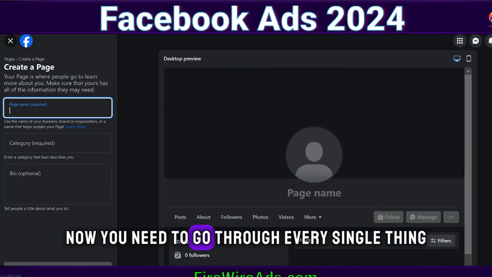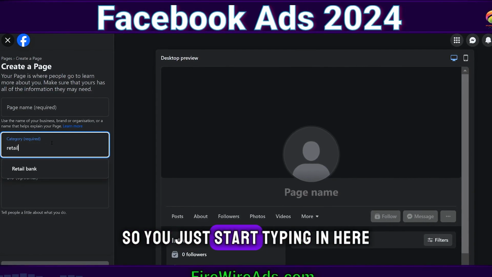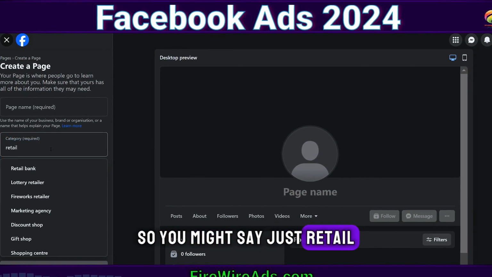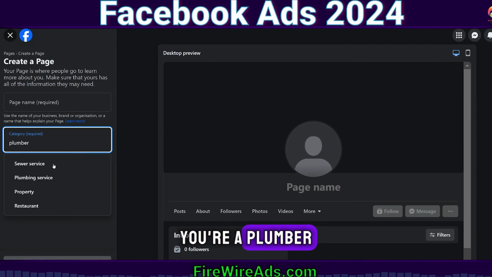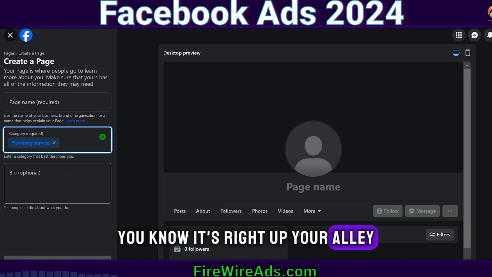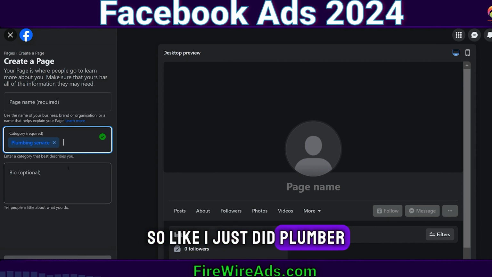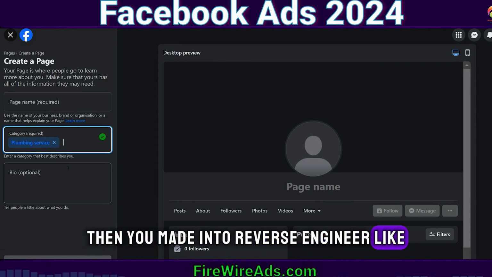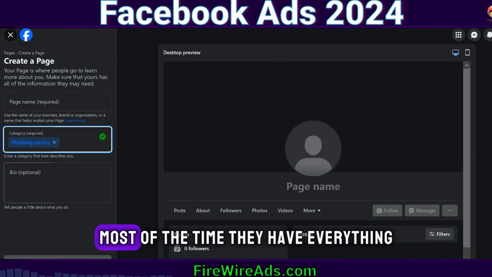Now you need to go through every single thing. Page name, category. So you just start typing in here. So you might say just retail, like a retail bank, or let's just say, for instance, you're a plumber. Start typing until something comes up that is right up your alley. So you may need to try to go very narrow. Like I just did plumber, then you may need to reverse engineer to services if you don't find exactly what you are. Okay. So most of the time they have everything.